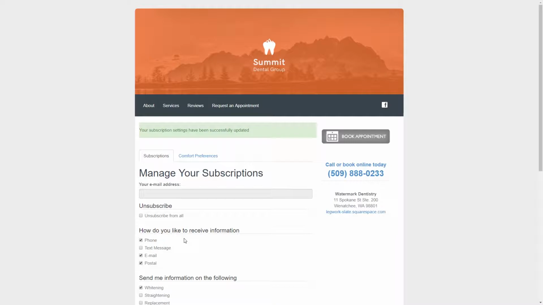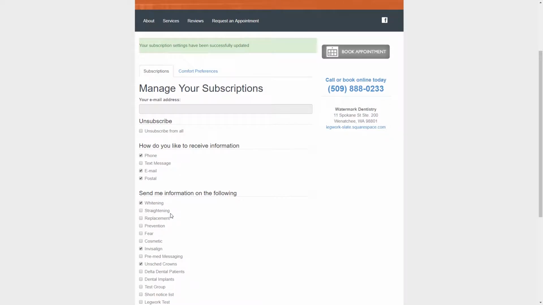Please know that patients also have the ability to opt themselves out of any messaging that Legwork sends out. So in any email that we send out to a patient, at the bottom of the email in the footer, there's an Edit My Subscriptions link. When they click that, it will bring them to this same page. Once they're here, they can unsubscribe from all and do everything that we just covered. Another thing that can happen with patients opting out is patients can opt out of any text message that Legwork sends out by replying with the word stop.